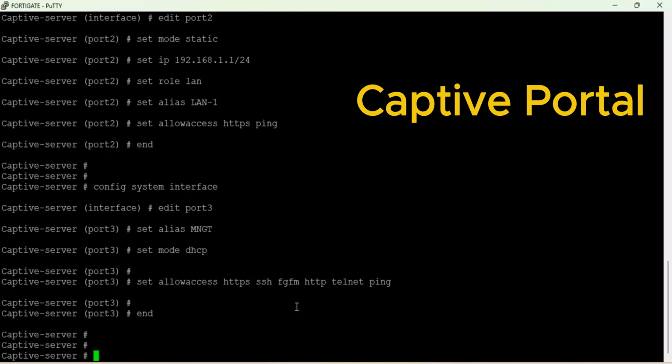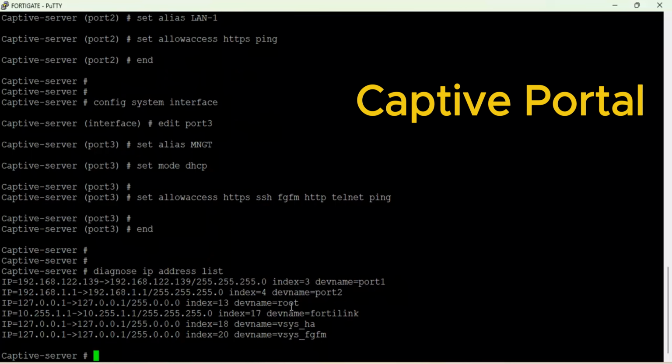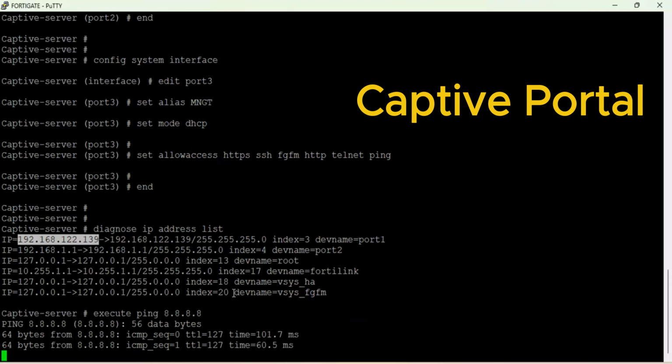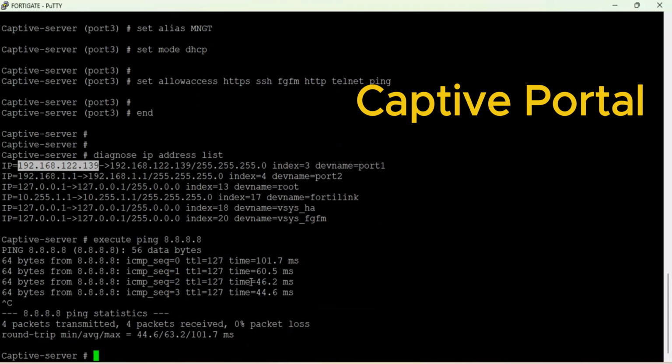And the moment I diagnose the IP address list, you see port 1, I have already received an IP from Google, so I'm able to access the internet from this firewall. Execute ping 8.8.8.8. You see, I'm able to reach the internet.